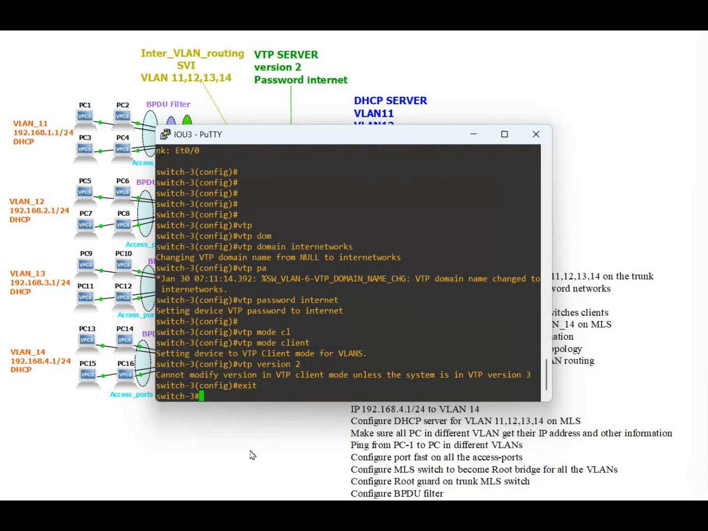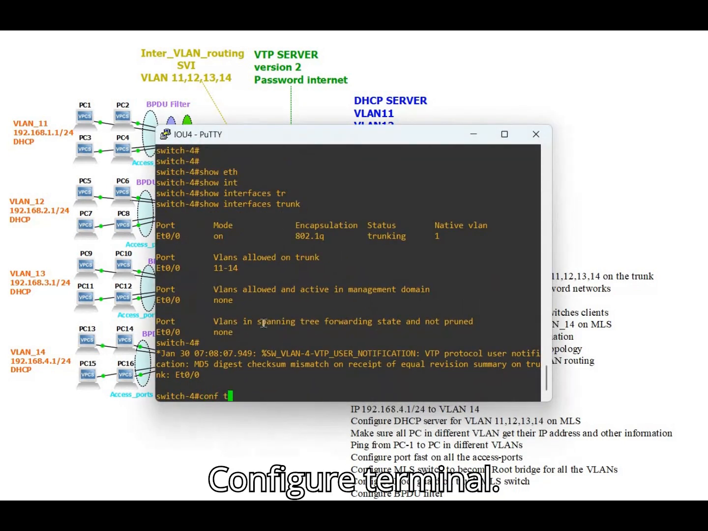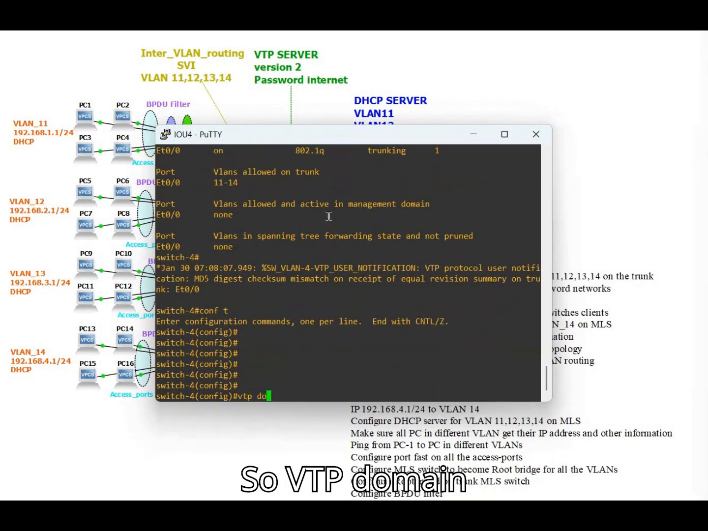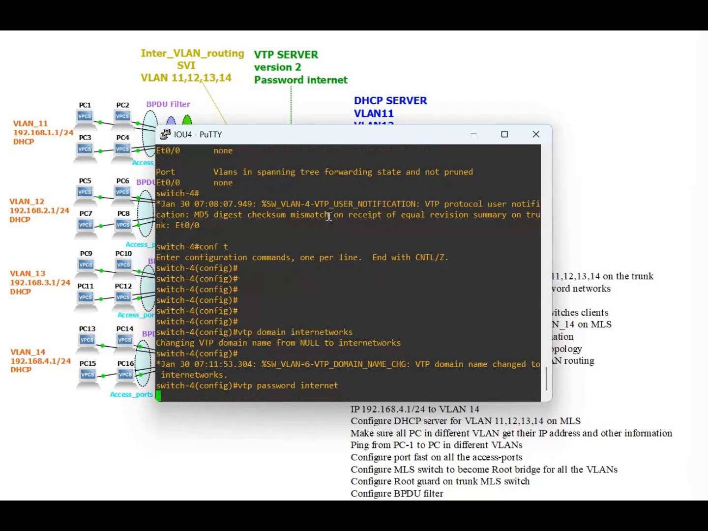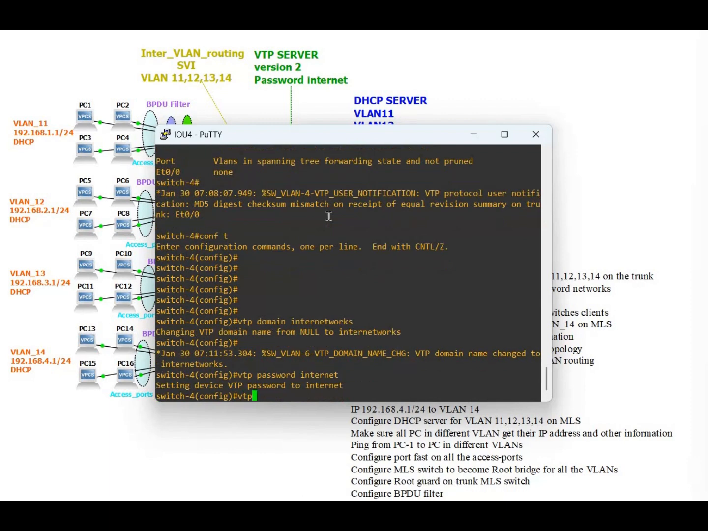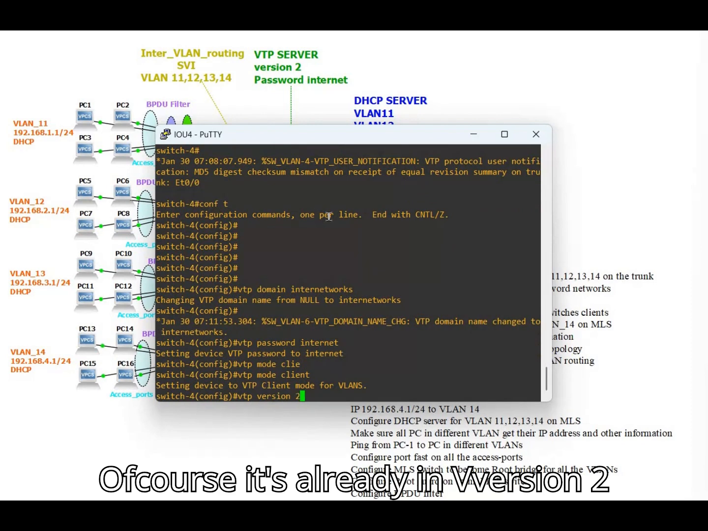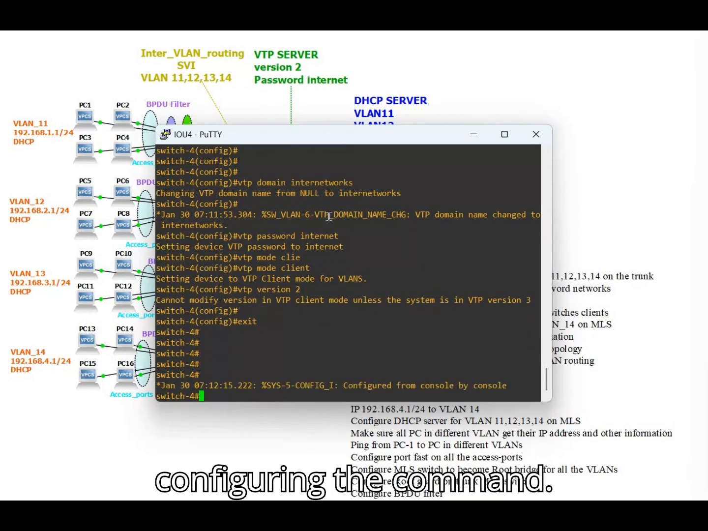Okay, now on switch 4, configure terminal. The VTP domain is internetworks, and the VTP password is internet, and VTP mode is client. VTP version, of course, is already version 2, but I'm still configuring the command.